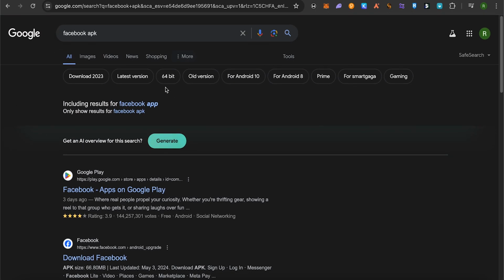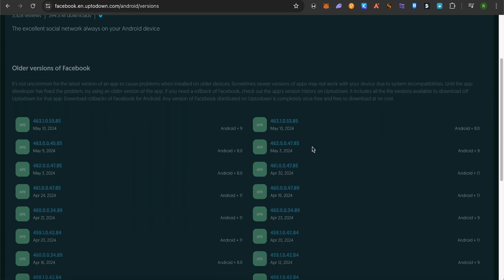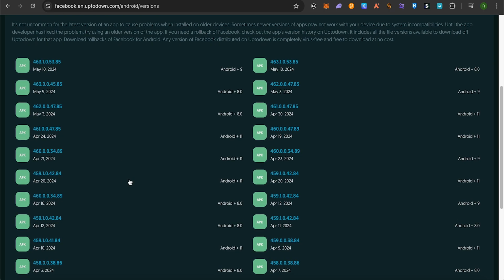You can do it on your mobile device quite easily, but make sure that you are downloading the APK from a trusted source because it is quite important. After you open up any of the platform where you can get the APK, go for the older version. Don't go for the latest version. Simply open up the older version of Facebook and search for any version which is from the early May.